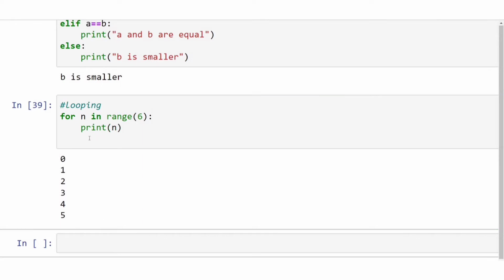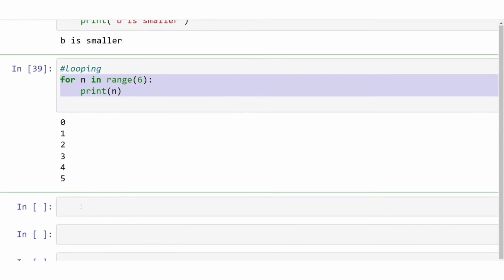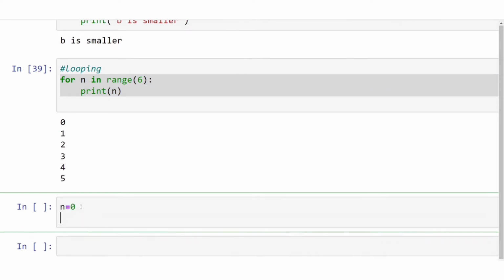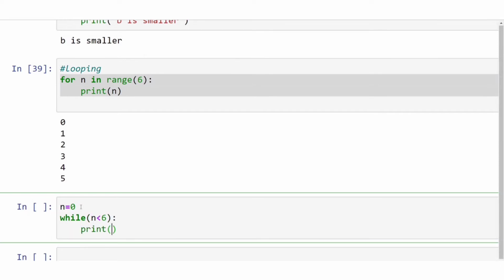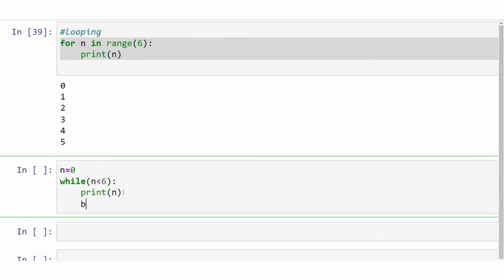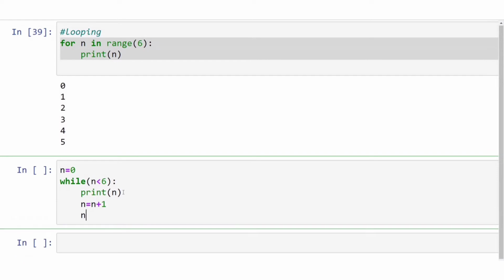We can do the same thing using the while loop. But in a while loop we have to initialize the variable, that is n equal to 0. Then we will write the condition, while n less than 6, that is, we have to write the range. Print n, then here we have to do the increment, that is n equal to n plus 1, or we can simply write n plus equal to 1. These two are the same thing.